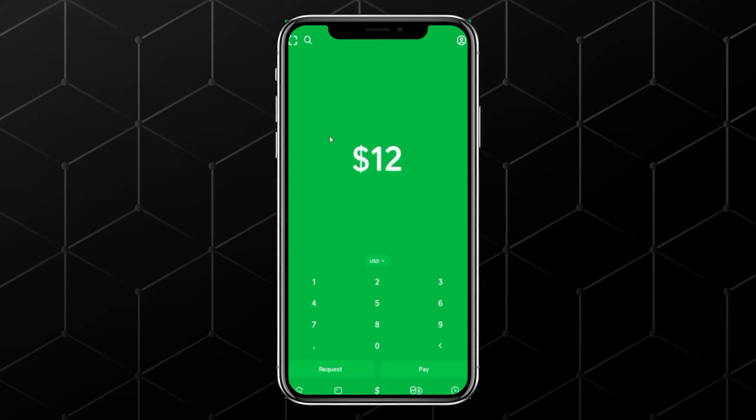In this video, I'm going to show you how to reset your Cash App PIN if you forgot it, so you can quickly regain access to your account and continue using Cash App safely. First, open the Cash App on your device and make sure you are logged in.